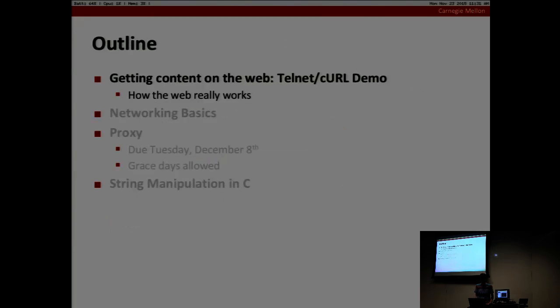Okay, a couple details too about Proxy Lab. It's going to be due Tuesday, December 8th. So that's the Tuesday of the last week of classes. And you will be allowed to use grace days, since that's only partway through the week. If you have at least 2 grace days remaining, you can use up to 2 grace days on it and submit as late as Thursday with no penalty. In previous semesters, sometimes the due date has been later and we didn't allow grace days, but since it's Tuesday, we are allowing grace days this semester.